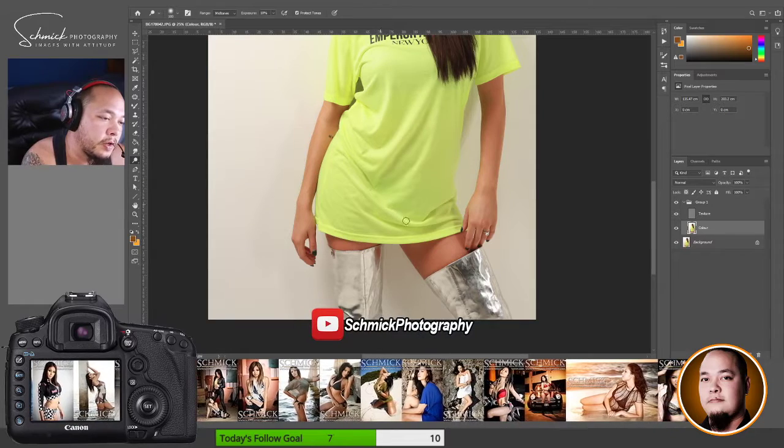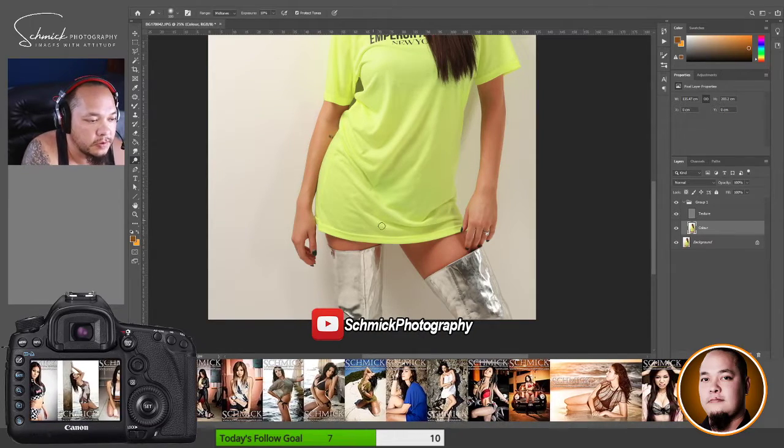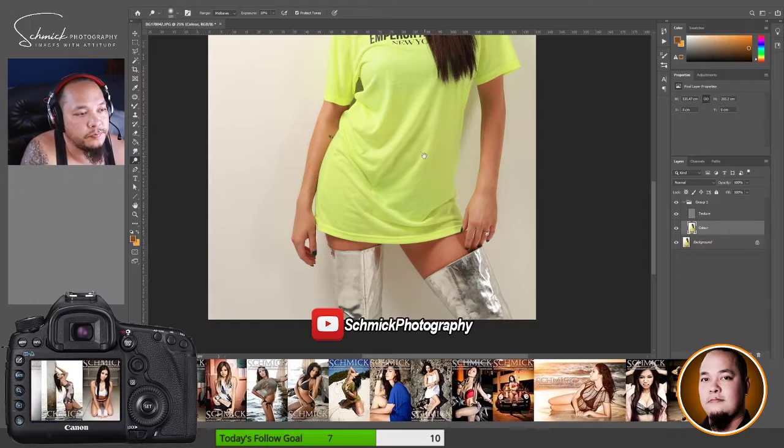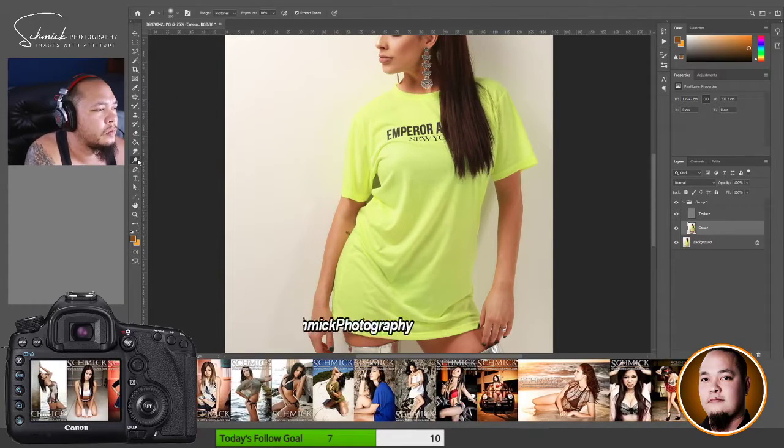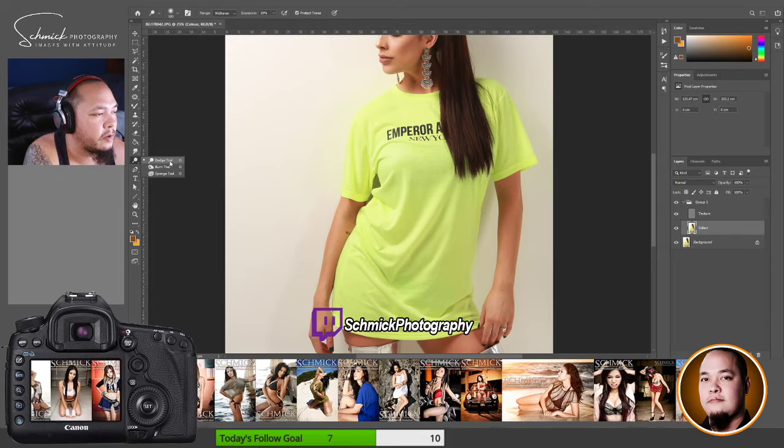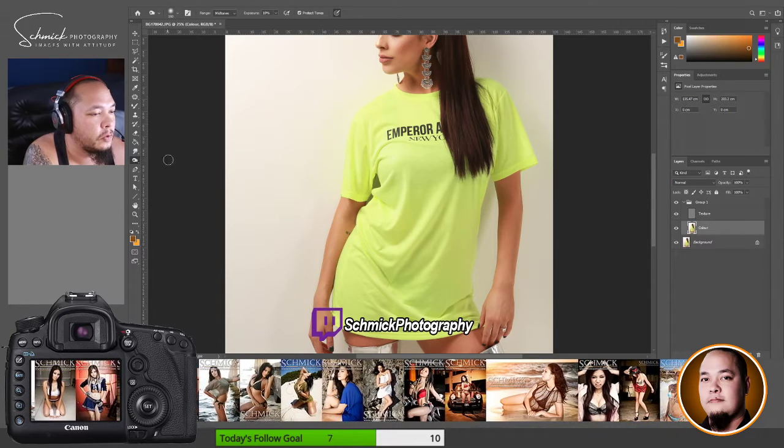This one will be nice and obvious. The dodging as well, we'll be adding quite a bit of shape and depth to all these lines.